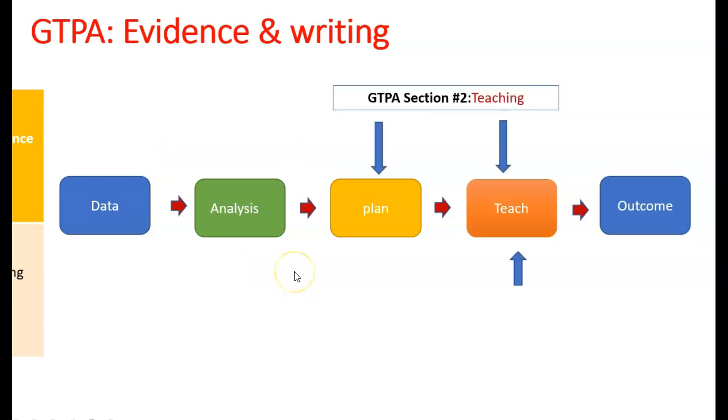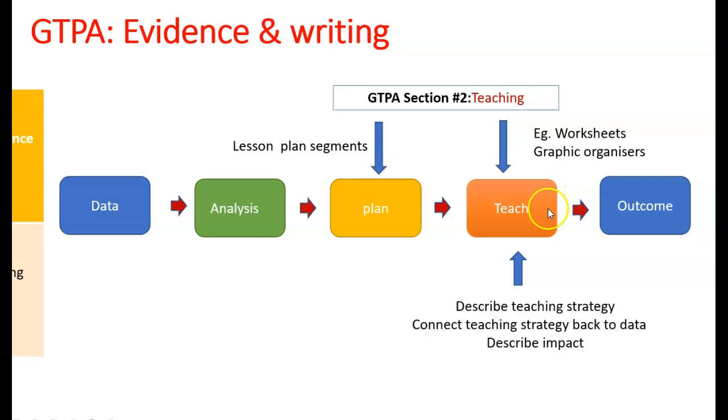Now let's have a look at section number 2. Well, the evidence will be lesson plan segments to demonstrate your planning. And then to demonstrate your teaching, you'll use perhaps the lesson segments and annotate them, but also worksheets that you might use, or other resources that you use to demonstrate how you've taught differentially. And the writing style is that you'll describe your strategy, but you must connect it back to your data, which is really what task 1 was about. And then what was its impact? You can look at one of the exemplars where it explicitly has those 3 headings and paragraphs in each elaboration of each strategy they use.